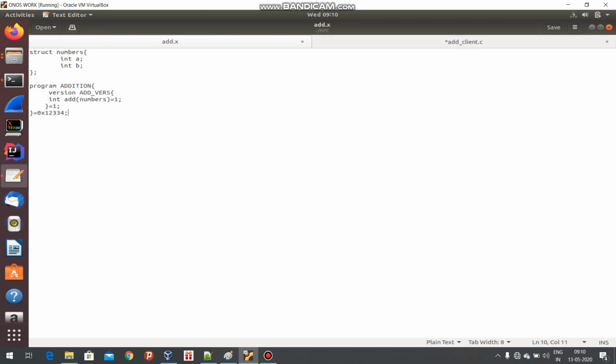And the program add_prog, the add is the name, and version add_vers is equal to 1. The 1 is the version number; you can give it as per your choice. And in the last line we can see a hexadecimal number, 0x1234 something. This will be used as the program number.